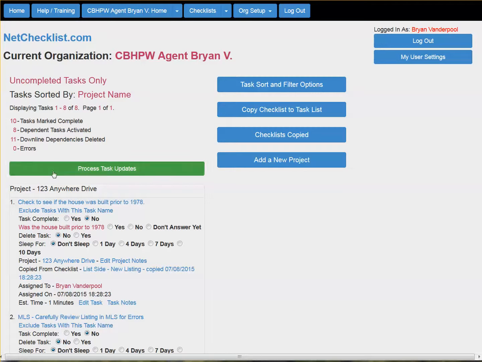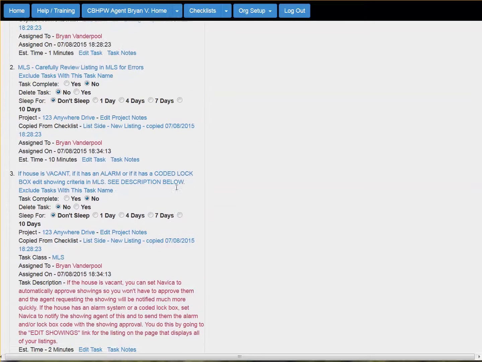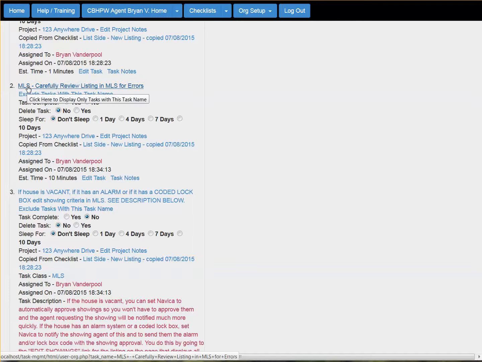We activated 11 more dependencies now. I'm deliberately skipping that, check if it was built before 78. We've entered an MLS. Carefully review the listing in MLS for errors.